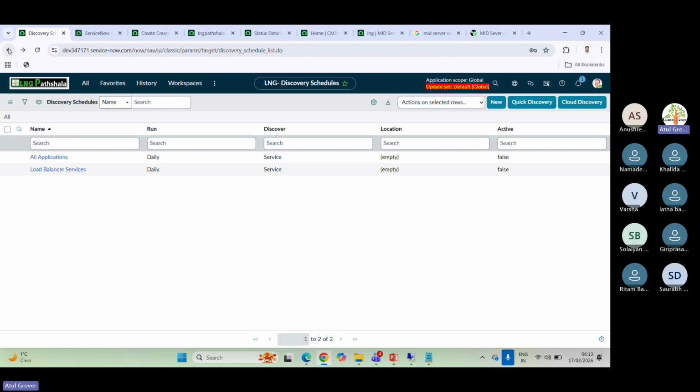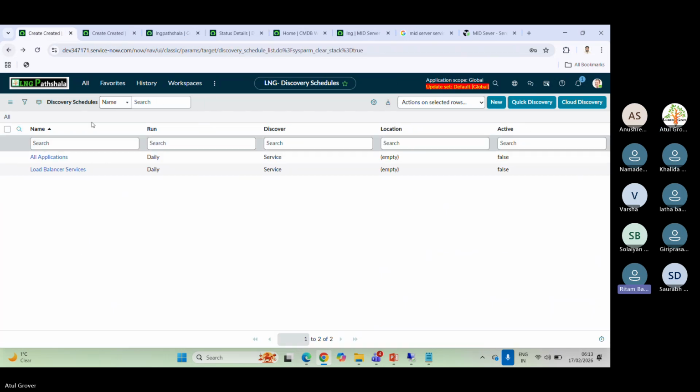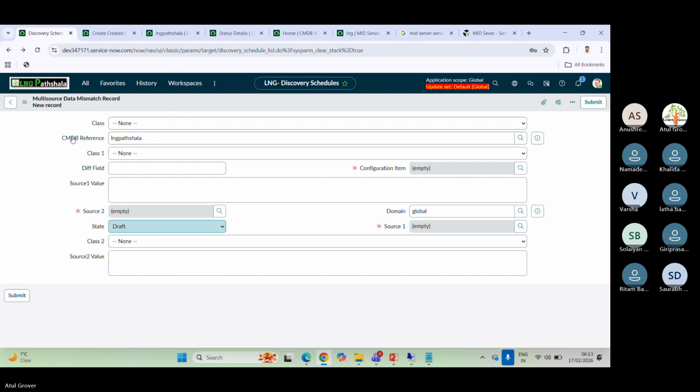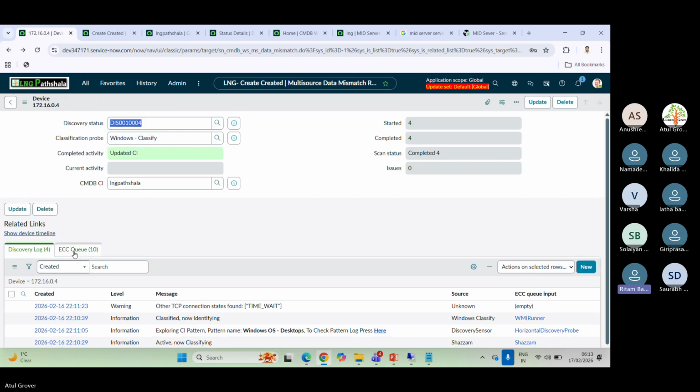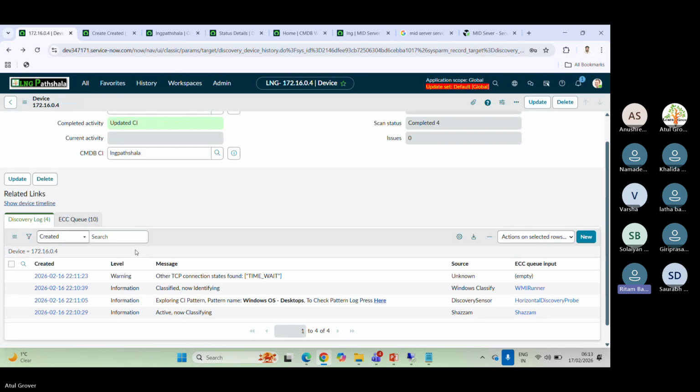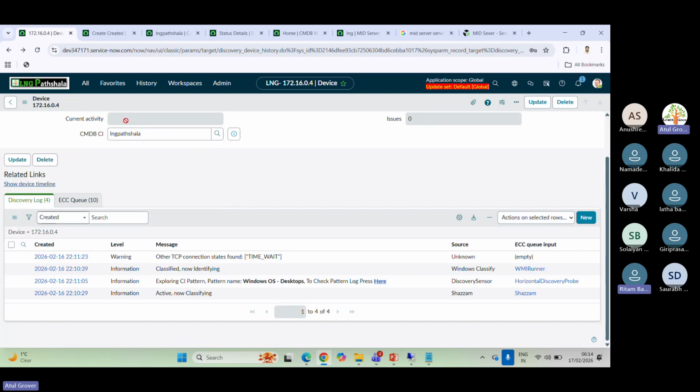Let me go back this way. So if the discovery CMDB is blank, that means the discovery is not completed. So maybe that's the reason it's not showing. Might be. So this is what we are using, right? Yes.